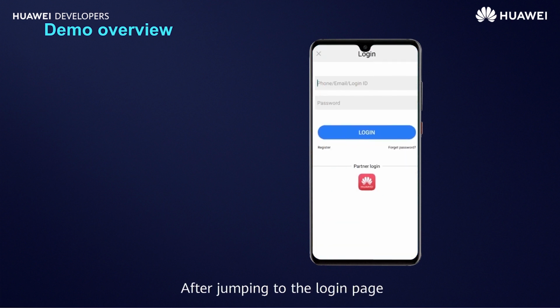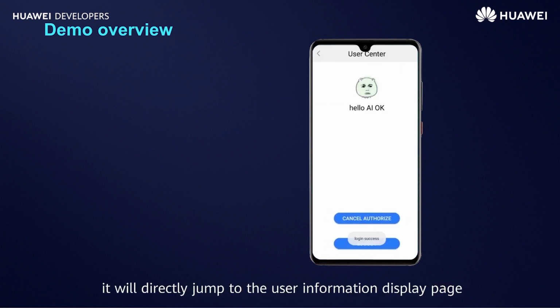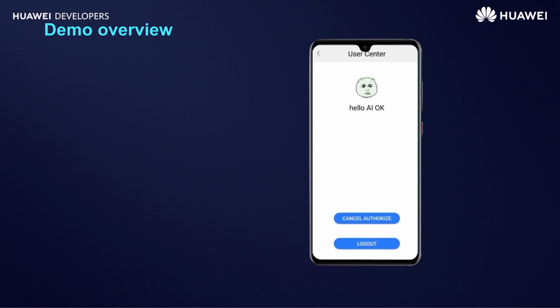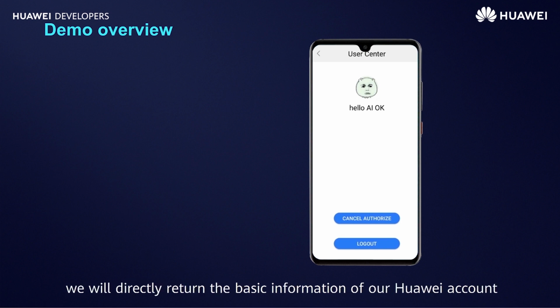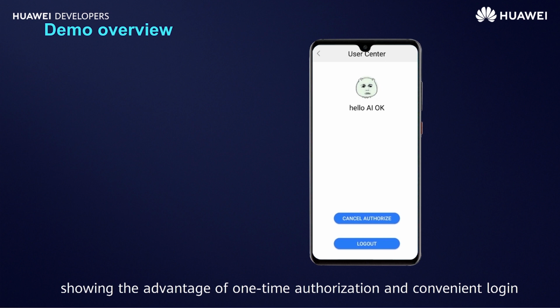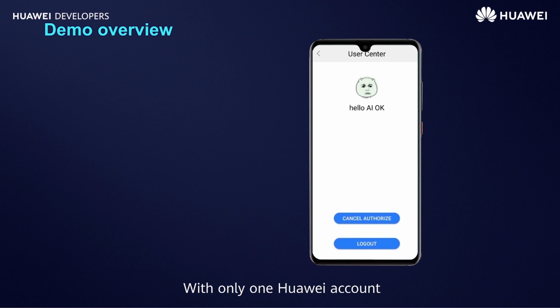After jumping to Login page, select Login with a Huawei account. After successful login, it will directly jump to the user information display page. Because we have finished the authorization before, instead of jumping to the authorized login page, we will directly return the basic information of our Huawei account, showing the advantage of one-time authorization and convenient login. With only one Huawei account, users can easily log in to other applications, which contributes to low cost and great convenience both to users and third-party applications.